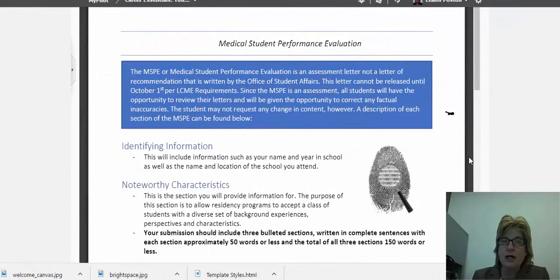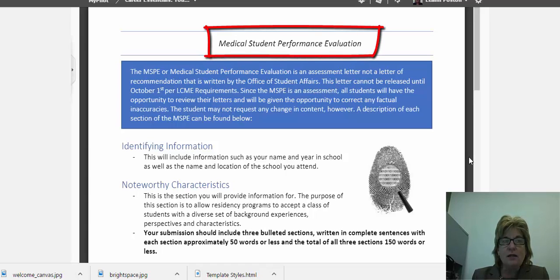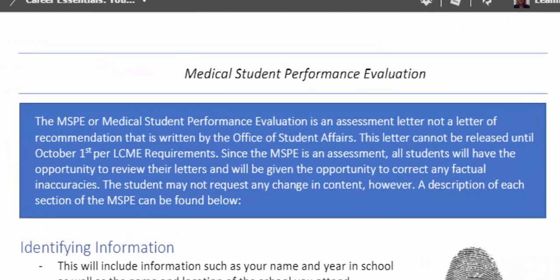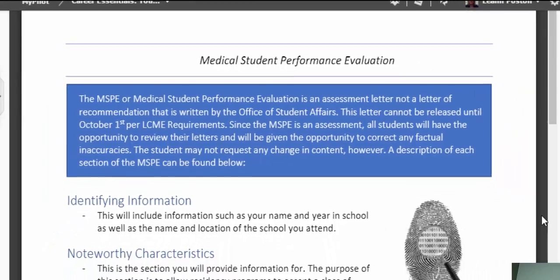Today we're going to talk about the MSPE, or Medical Student Performance Evaluation. We've gotten a lot of questions on those, and hopefully I can clarify some of it. First of all, it is a letter of assessment. It's not a letter of recommendation, and it is written by the Office of Student Affairs. This letter of assessment summarizes your academic career from matriculation until the end of your third year.